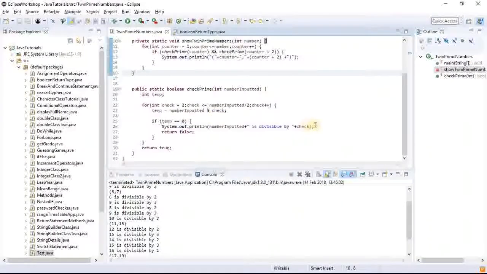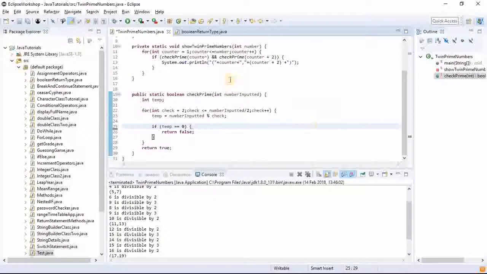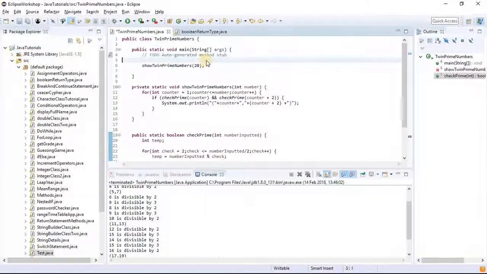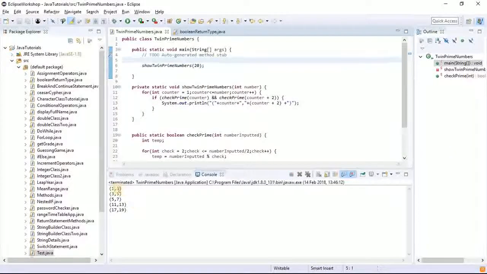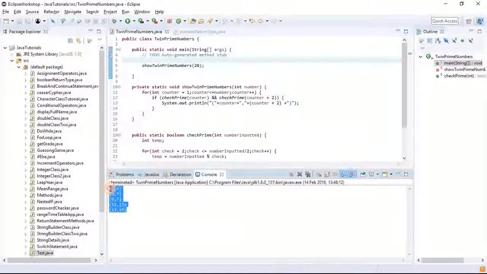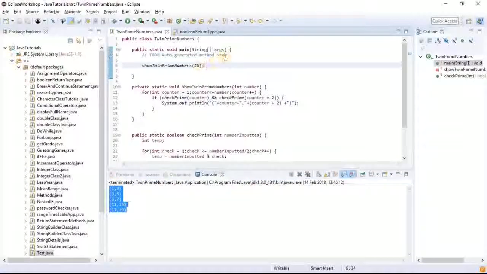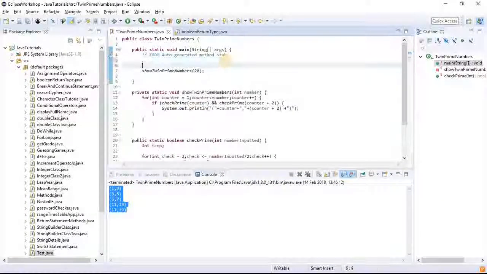Alright, so because of this statement I have here, in order for us to see what numbers can divide, what numbers do not make another number prime. Okay, so there you go. So 1 3, 3 5, 5 7, 11 13, 17 19. Okay, so these are the twin prime numbers between 1 and 20.